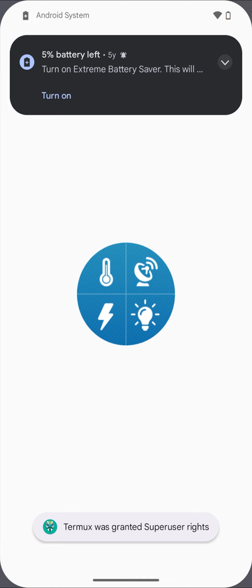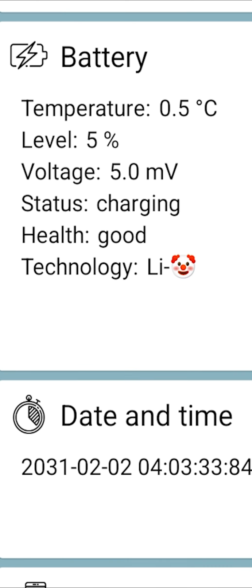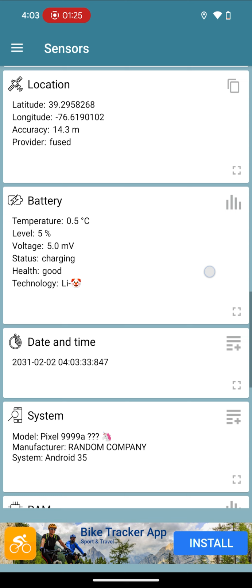Here, the spoofed values are active. The battery is fixed at 5%. Temperature is locked at 0.5 degrees Celsius. Charging is always true, and the system model and Android version have been replaced. Even the system time is shifted. These values now appear consistently across apps that query them.